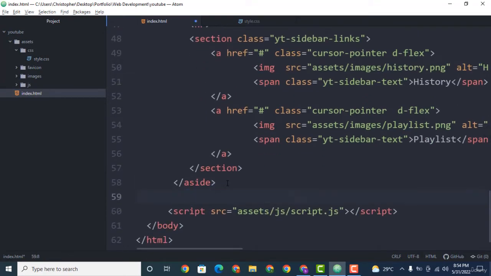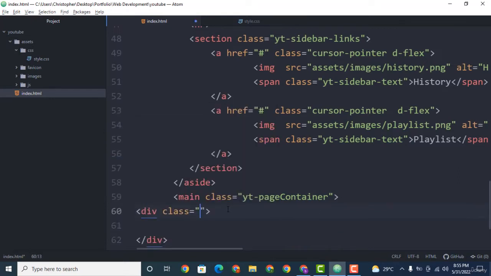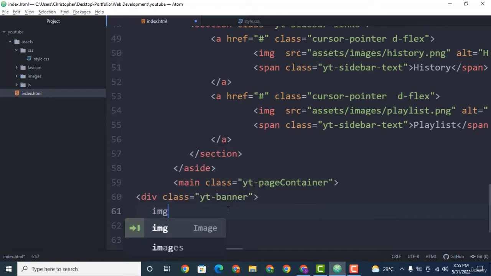Then over here will be our main section. So this one will be class yt-pageContainer. Our main container or page container, it's up to the name that you are giving to it. Then over here will be a div with a class of yt-banner. Then over here will be an image.